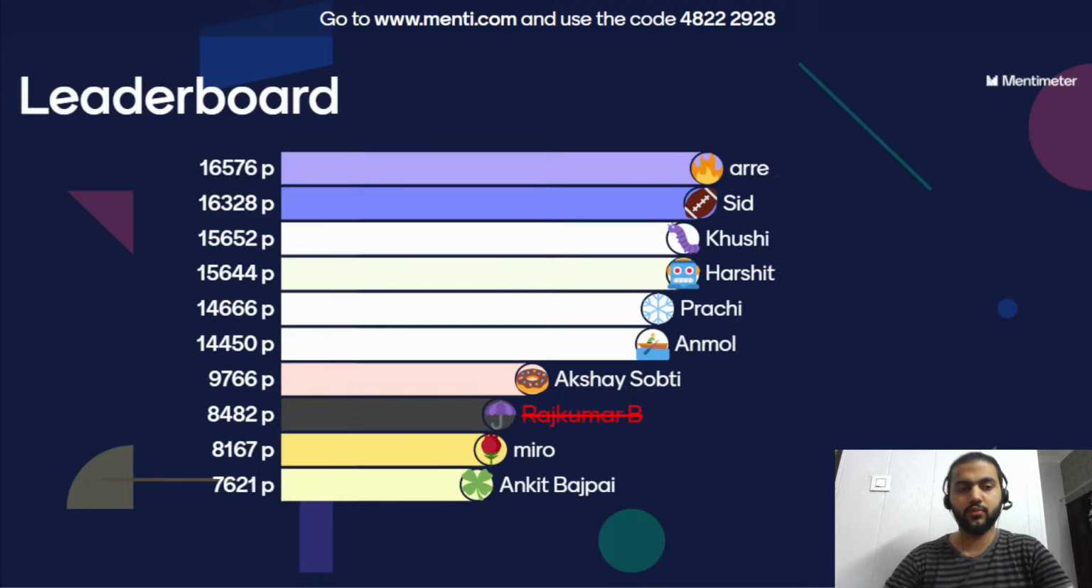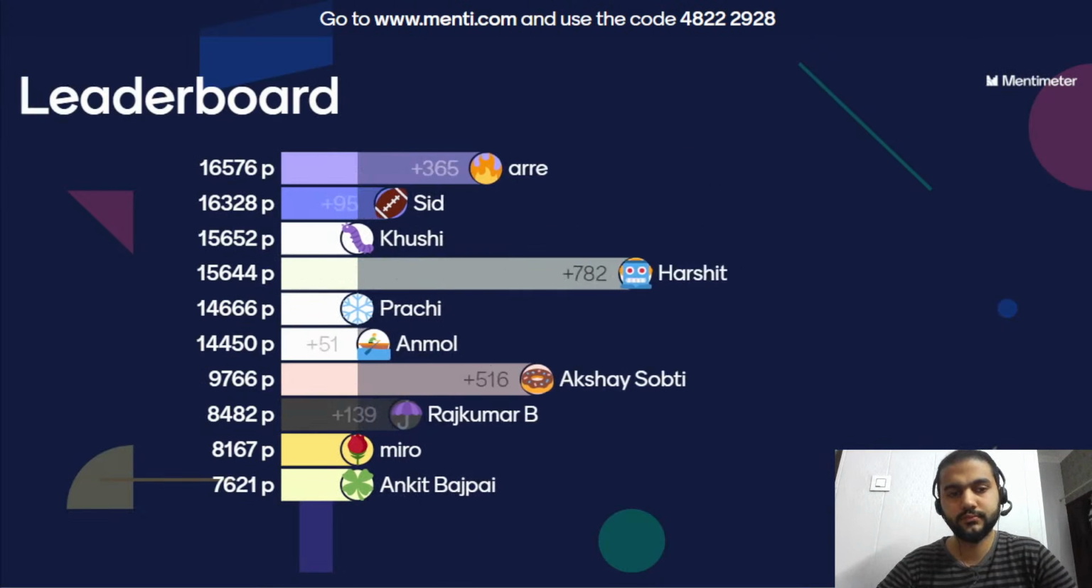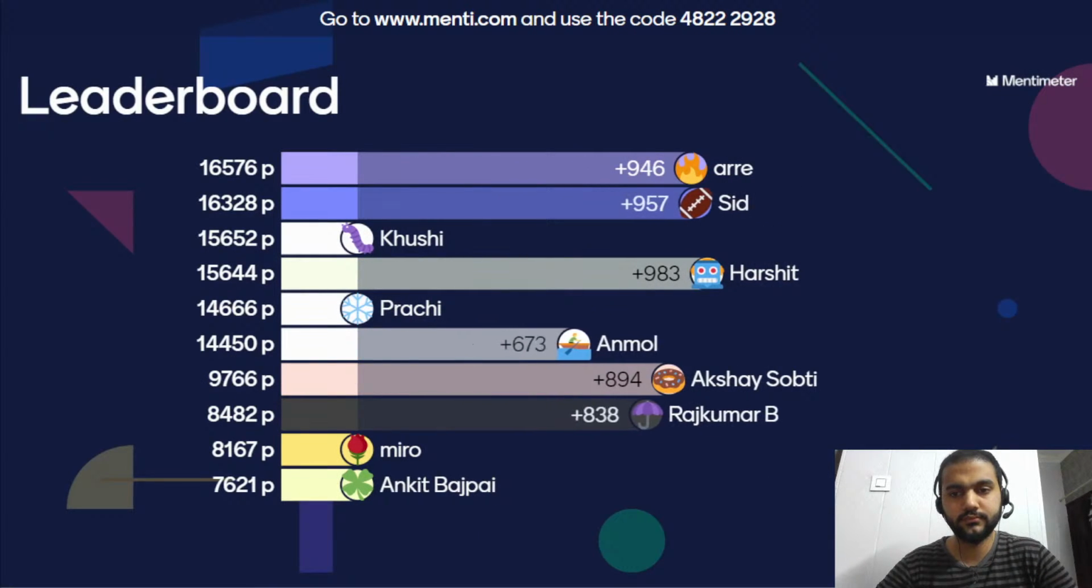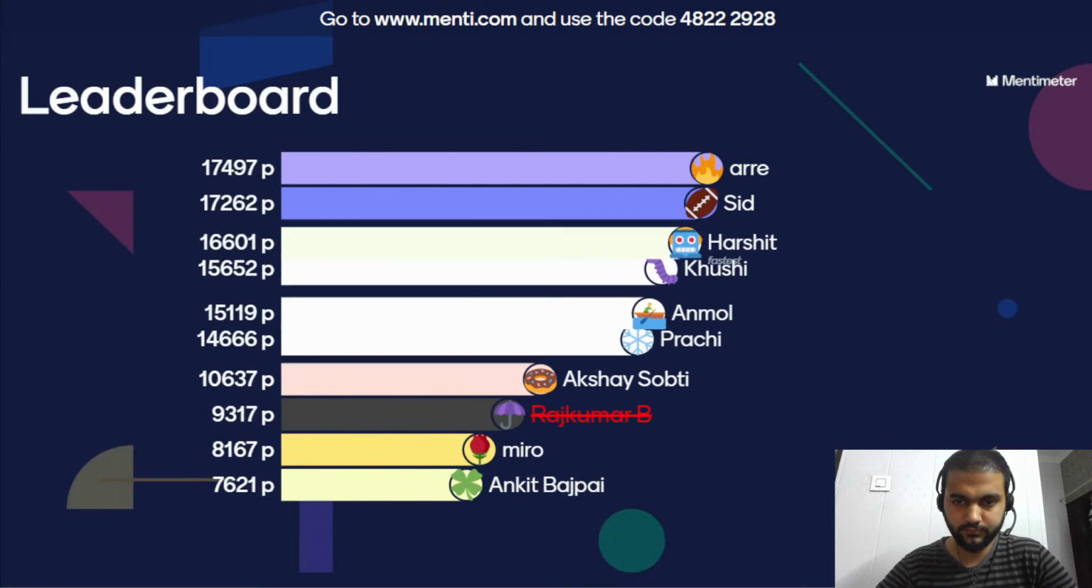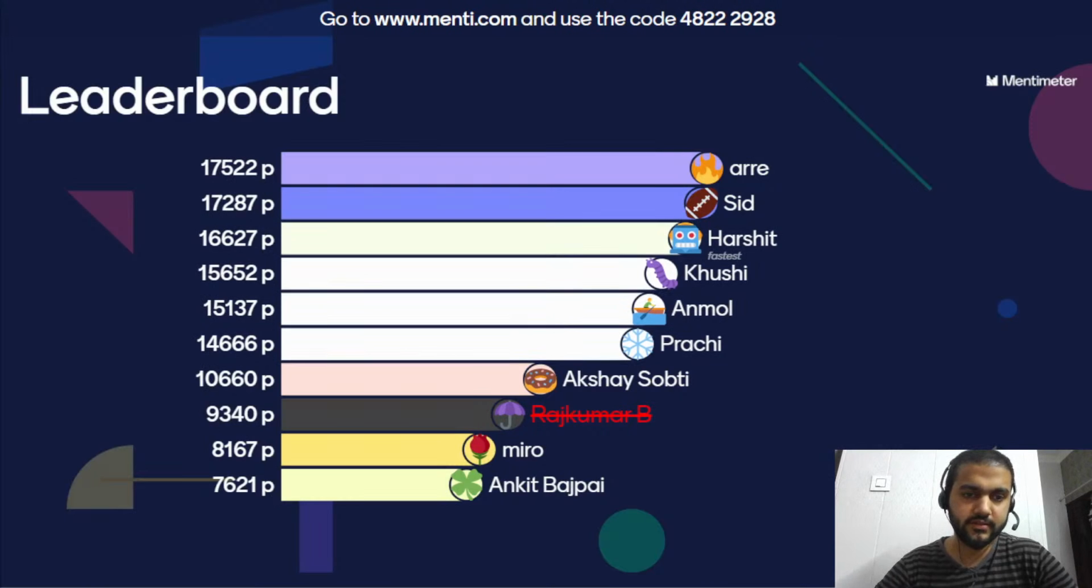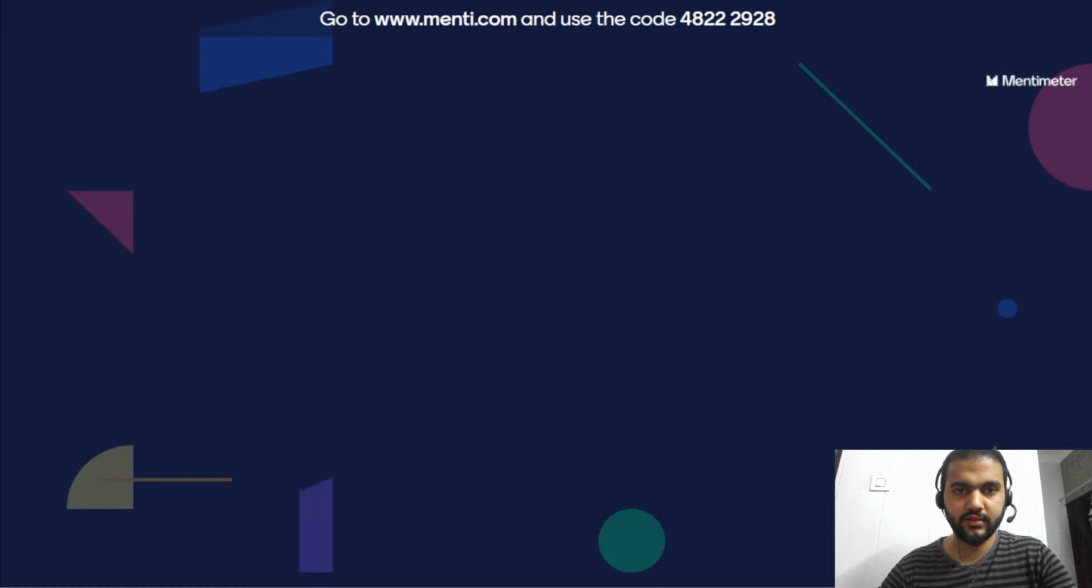Let's have a look at the leaderboards now. Very well said. Harshit has given the fastest answer. Wow. Alright, shifted Khushi to the 4th position and managed to reclaim the third position. Very well. Array is at position 1 again, as usual, and Sid is at position 2. Prachi is at position now 6th or 7th. And alright, guys, let's move on to the next question.